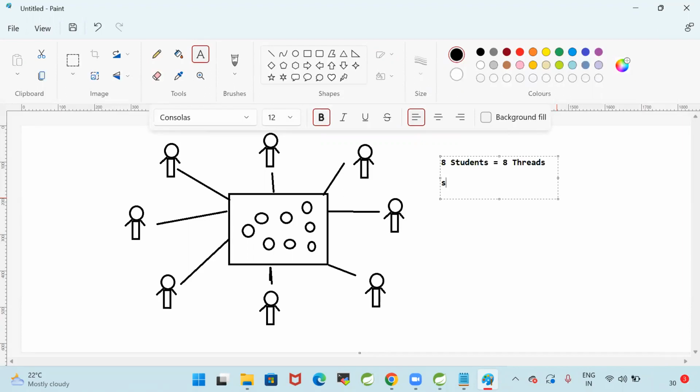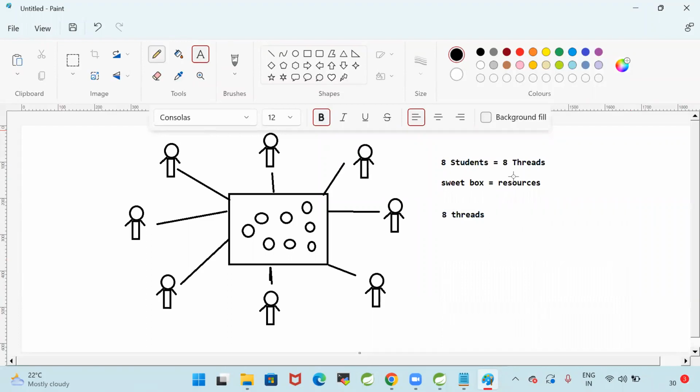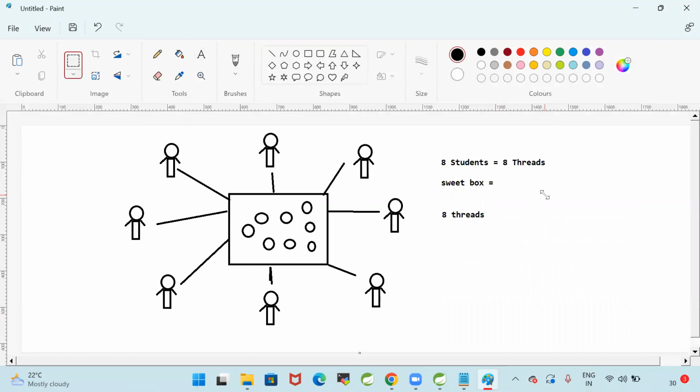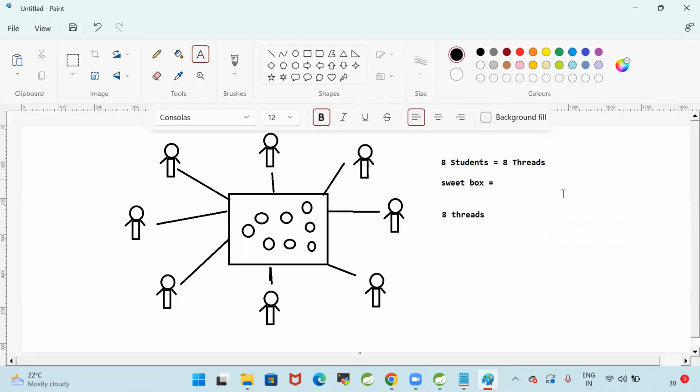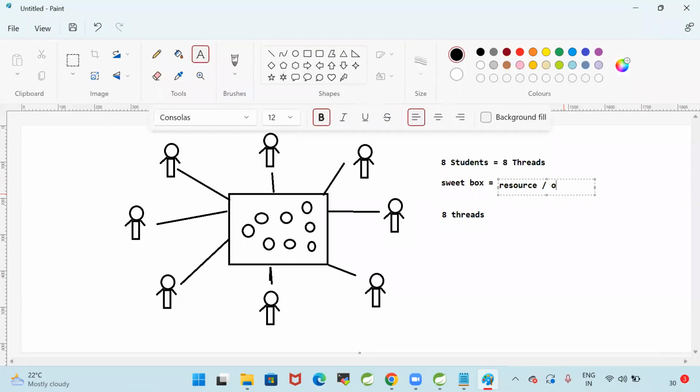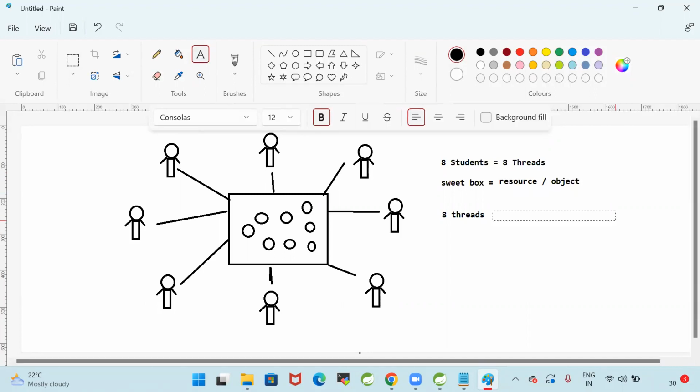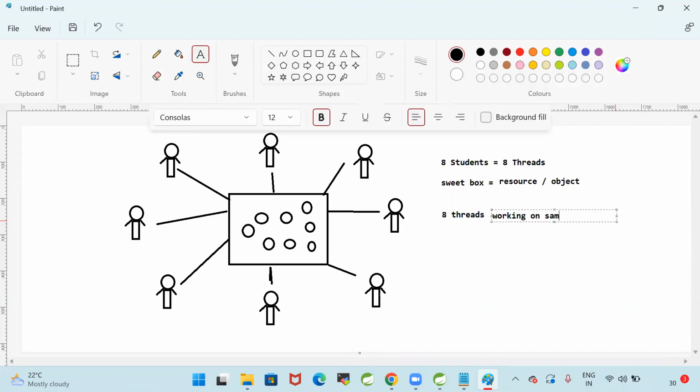Let's consider our sweet box is equal to a resource. 8 threads are working on the same resource at a time. That is called multiple threads working on one object at a time. The sweet box is a physical entity; it is called a resource, or an object. 8 threads working on the same object.